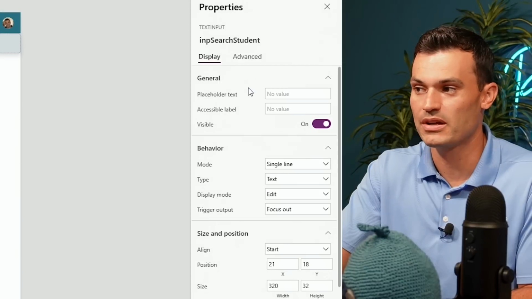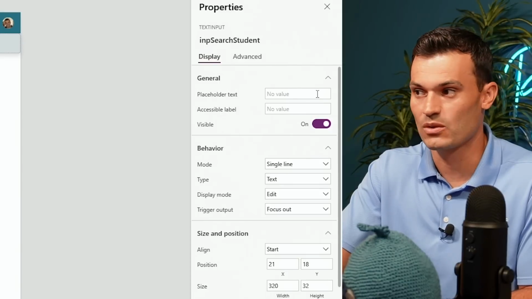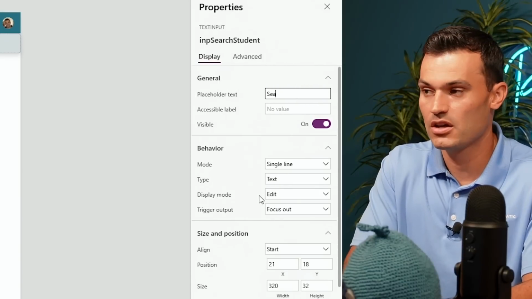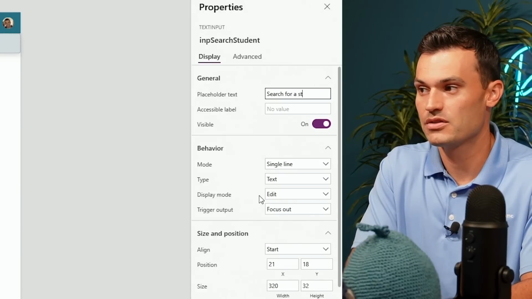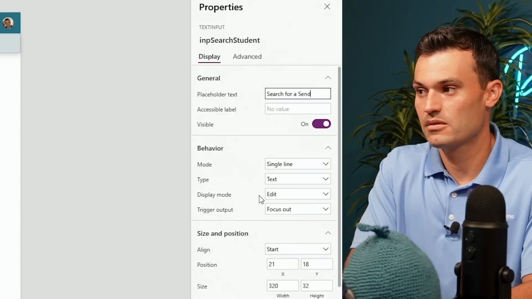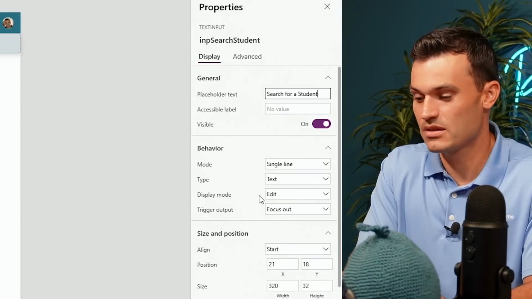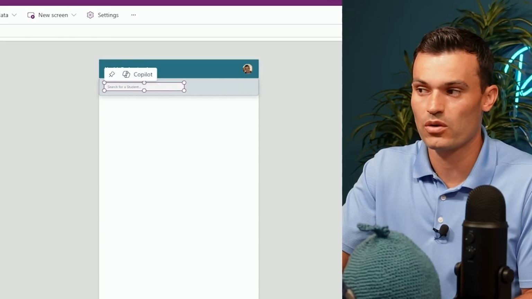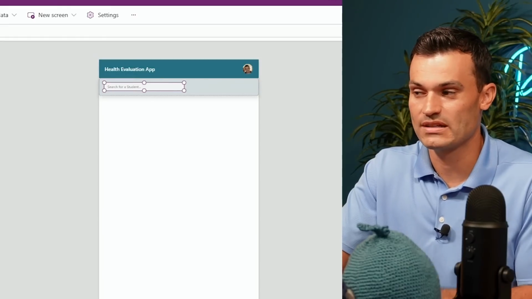Some of the things to keep note of when we're working with these is over on the right-hand side in our properties, we have our placeholder text. What should you prompt your user when they're just looking at this? So maybe I say search for a student. Sometimes spelling counts, there we go. And if I click away, it'll show up in there for us. So we can let our user know what exactly this is for.